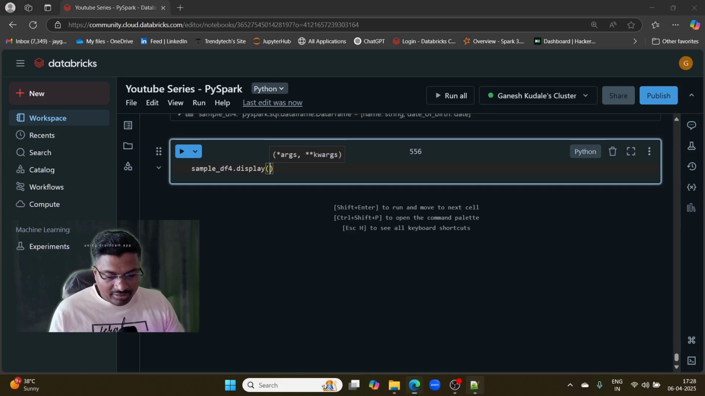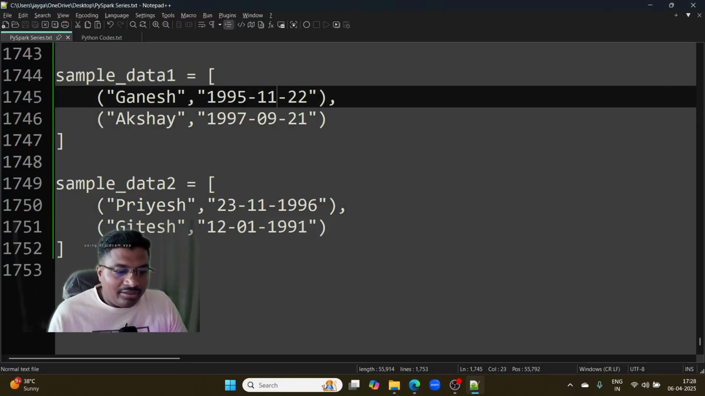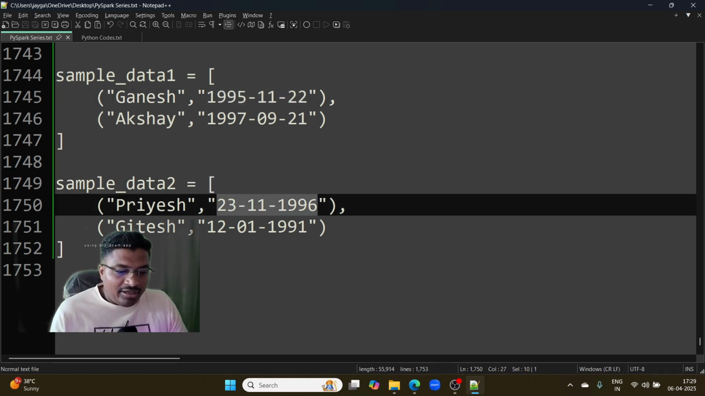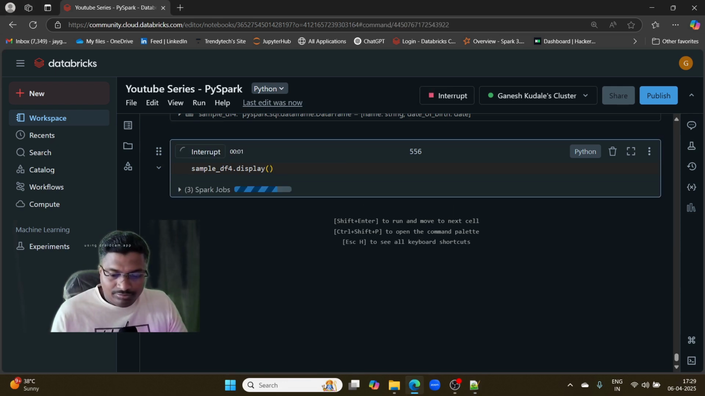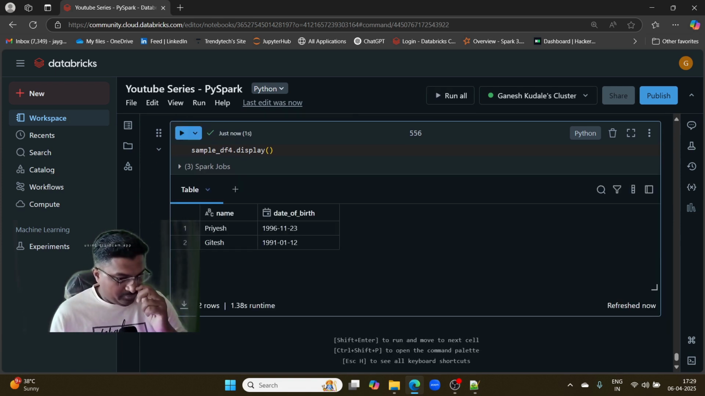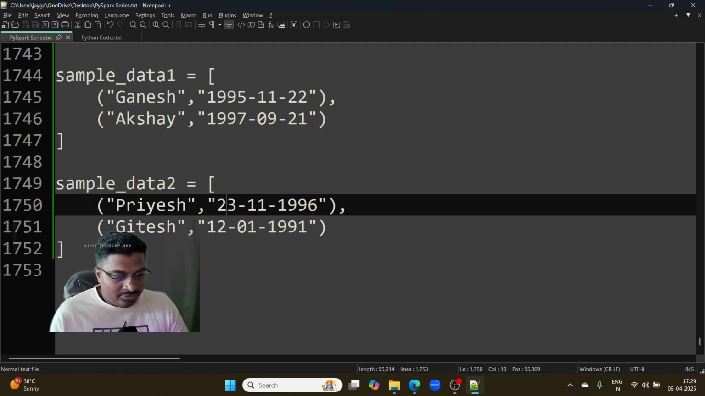In my first data sample, my date was in format yyyy-MM-dd, and Spark gave me yyyy-MM-dd. Here my date is in format dd-MM-yyyy. Let's see what Spark will give. Sample df4 dot display. If you see carefully, it has again given yyyy-MM-dd format.